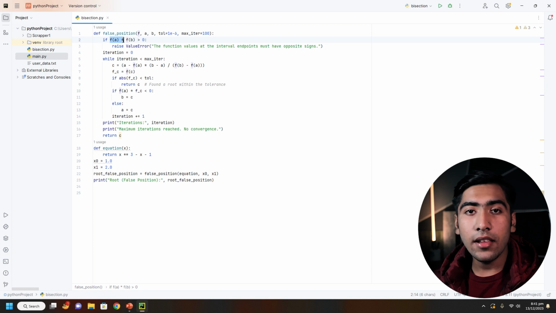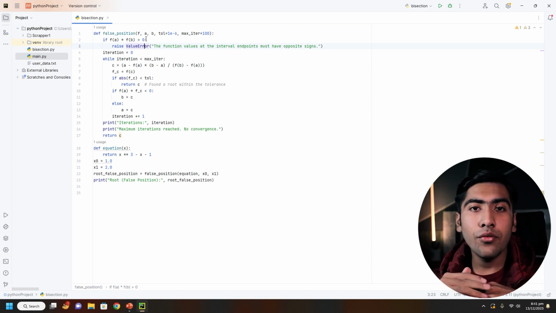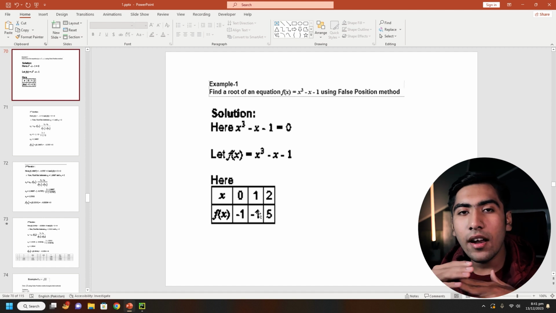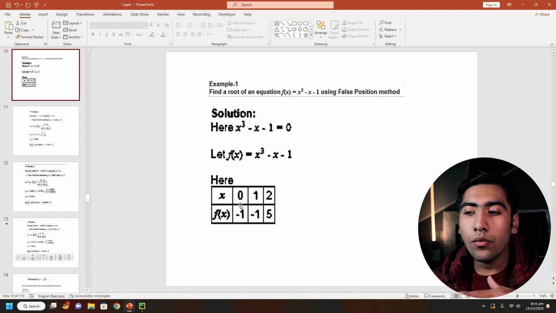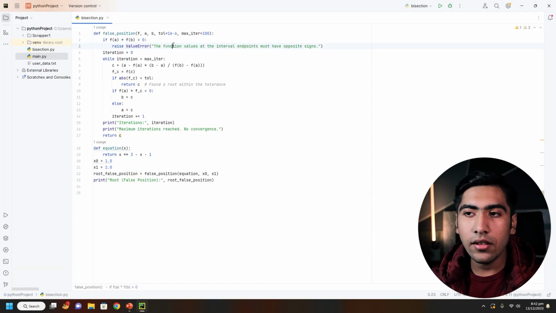Here we are multiplying the function of a and function of b, and if it's greater than 0, then raise a value error because the signs are not opposite. When the signs of the function values are not opposite, we raise a value error, because if we multiply -1 and +5, we are getting a negative value. Now suppose both were negative: at 0 and 1 we are getting -1 in both cases. So if we multiply -1 with -1, our answer would be 1, which is greater than 0. That's why we are using this condition.